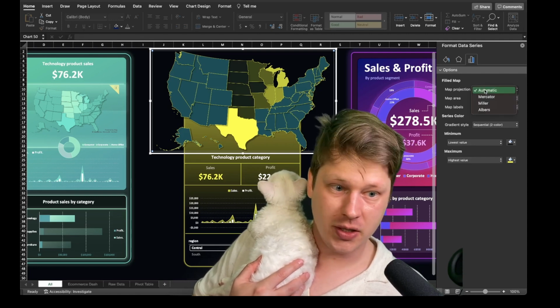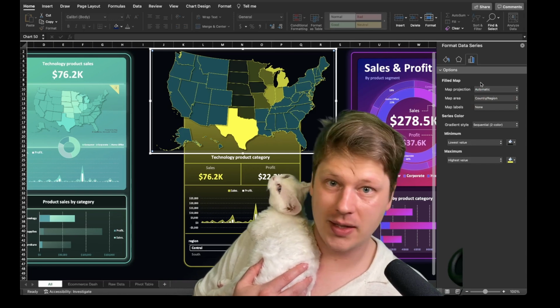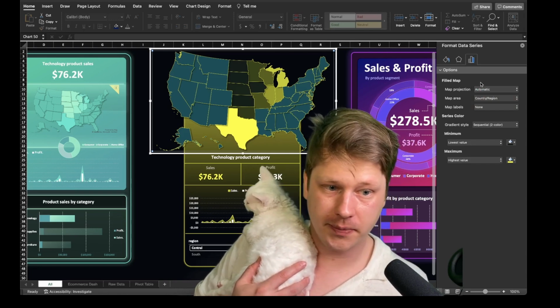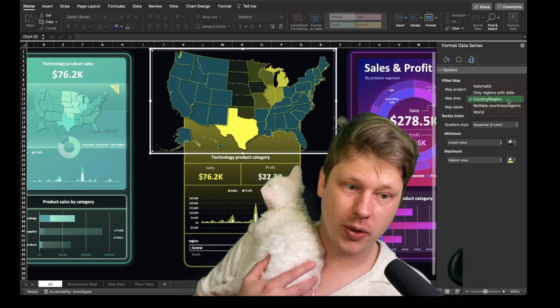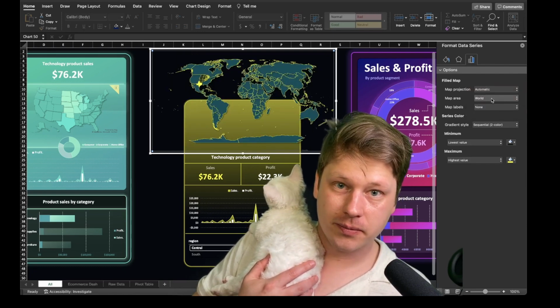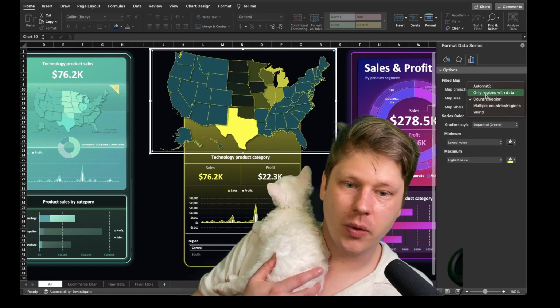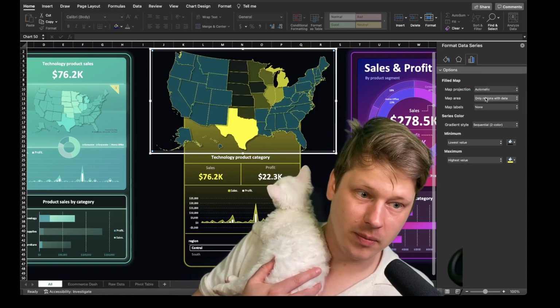Map projection is just the different ways it's projected. Just use automatic most of the time unless it's distorting your region too much. Map area is critically important. This is how zoomed in it is. Do I want to show the whole world? Just a particular country or region? Or do I want to show only regions that have data in them?